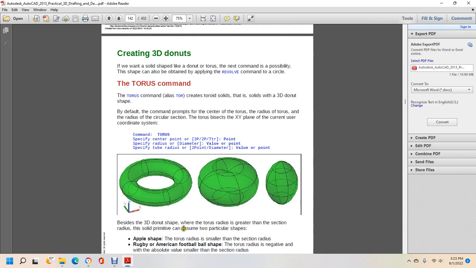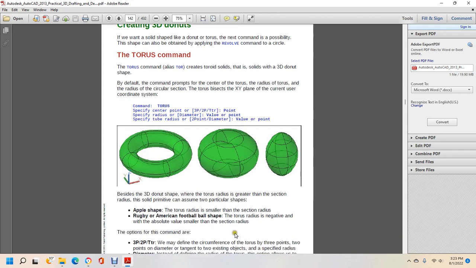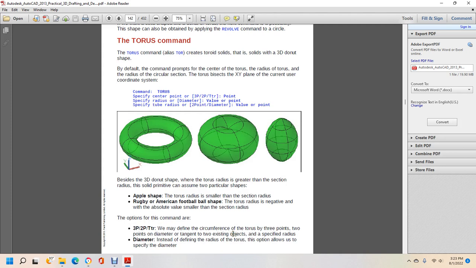Besides the 3D donut shape, when the torus radius is greater than the section radius, the solid is associated with two particular shapes. The apple shape occurs when the torus radius is smaller than the section radius. The rugby or American football shape occurs when the torus radius is negative and its absolute value is smaller than the section radius.